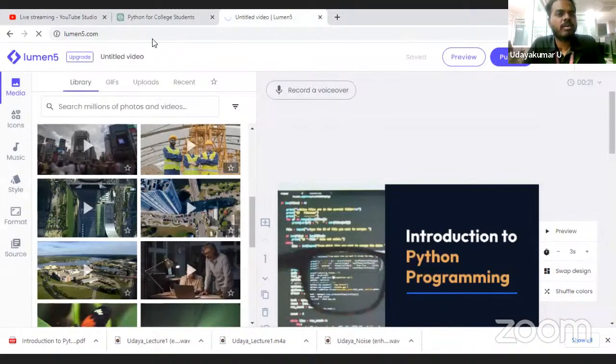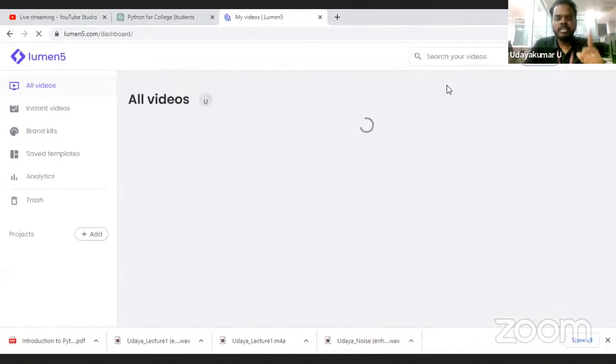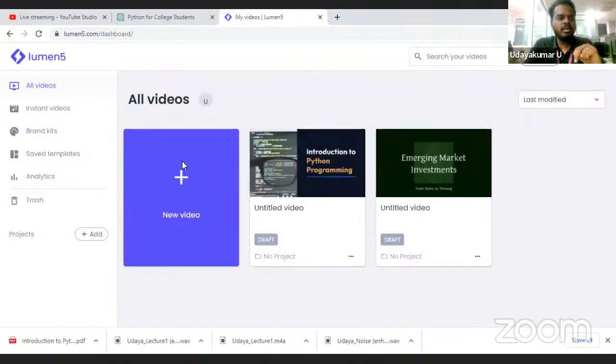Just move on to lumenify.com. The first step is you should log in. You should go to the official website lumenify.com, and you should log in with your personal Gmail account, Facebook account, or Instagram account. Once you log in, this is your dashboard of your Lumenify.